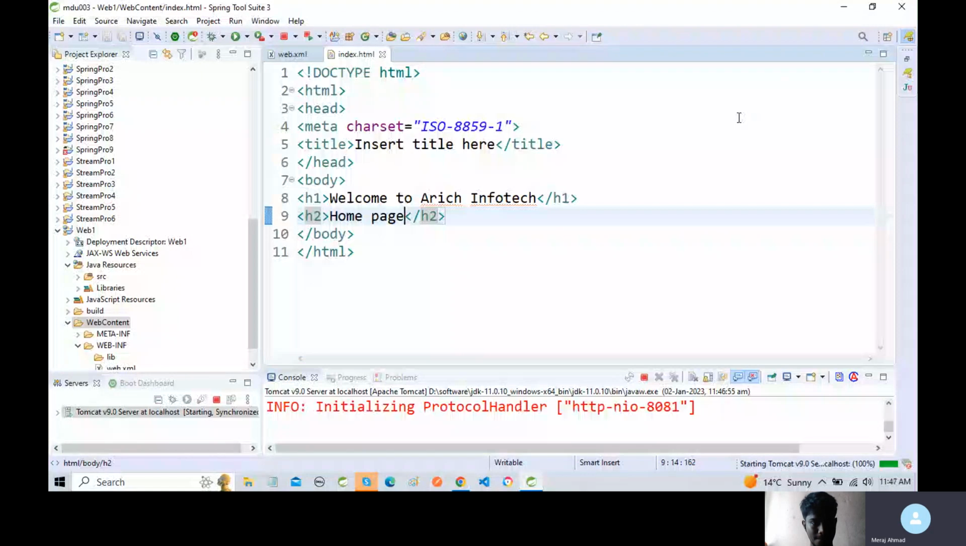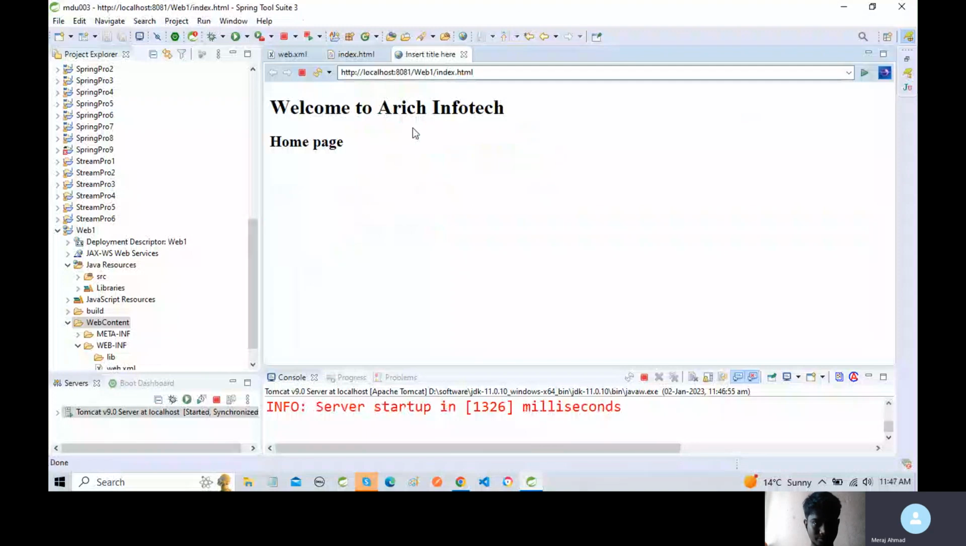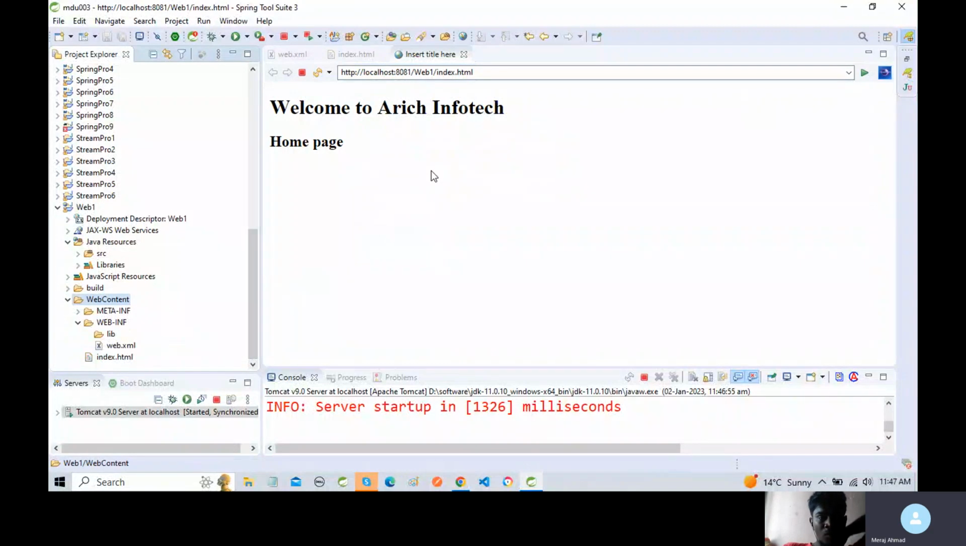It's executing. You can see here: Welcome to Arshin Infotech and homepage. But we have only a single page. This is the HTML page, so it executes.